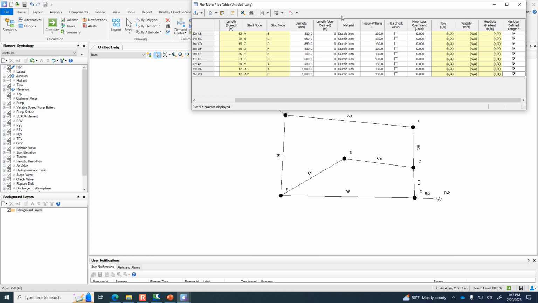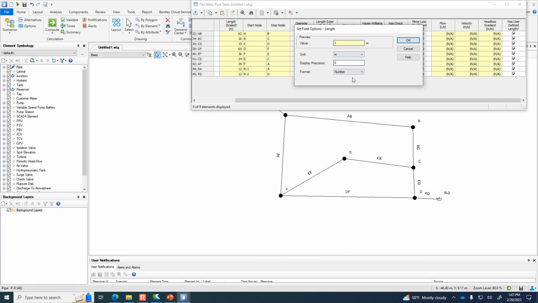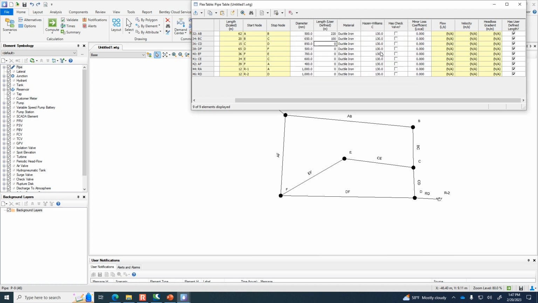Okay, so now that we're saying we want the user-defined length, we can put in the lengths that we know for that pipe. So AB, for example, 220 meters. BC is 100 meters. And you may need to, again, go in and change the units. Right-click, units and formatting, and change it. If it was in feet, you can change it over to meters. But let's put in the known length for each of these. And for the AF, that's 180.